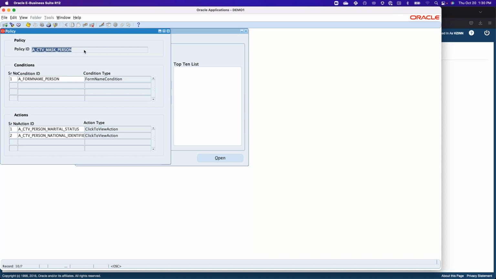So you can see it's very easy. You're not having to customize any of your EBS to be able to do it. This is all performed and done at the application layer through our plugin. So you're not going in and making code changes to EBS on that form to be able to do that.